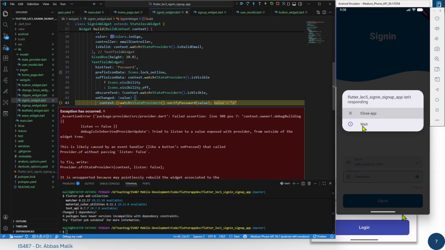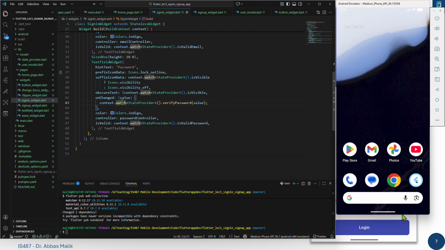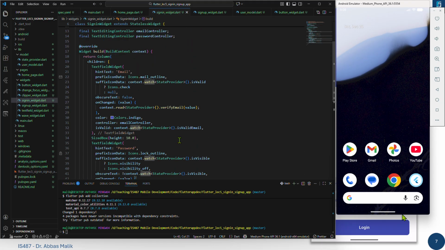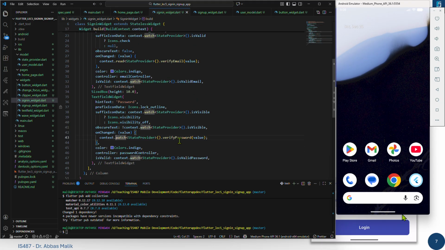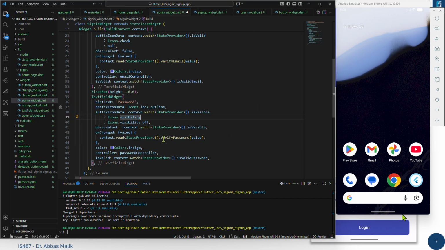It is saying, okay, let me close the application. It is saying that we are changing the value. So actually, when we are inside the functions, rather than using the watch, we use the read part. Okay. Is there anywhere else we are using it? Again, we have a read. So actually here we have to use the watch.